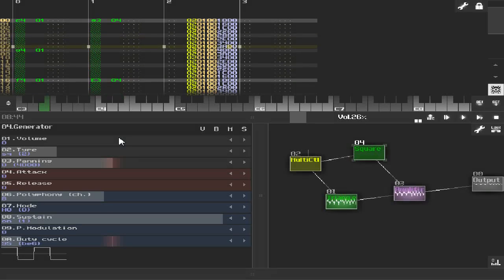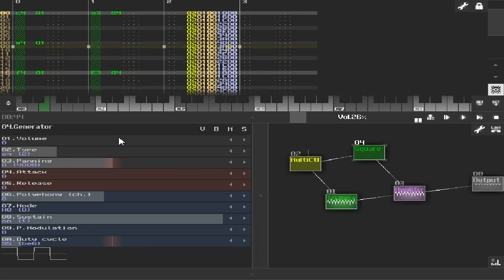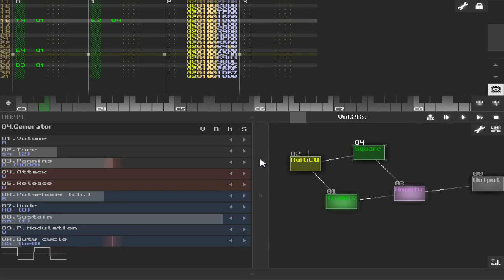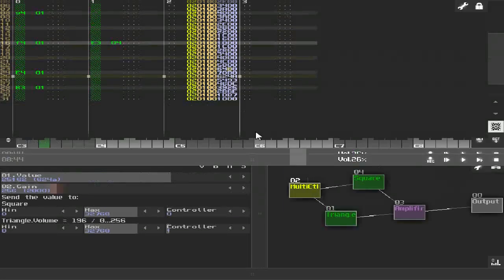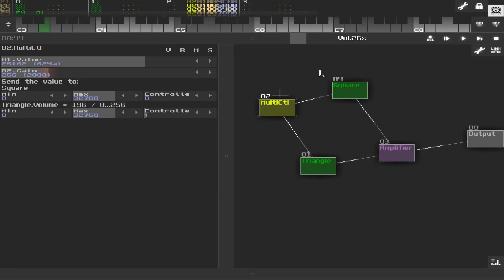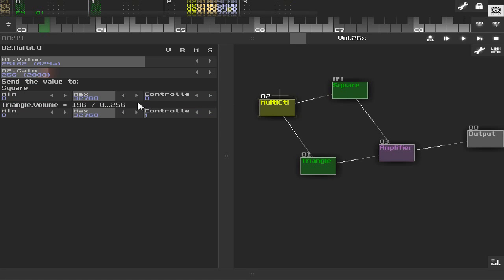So you can hear the triangle module going in and out like that. Now, let's say we want to also use the same pattern, so to speak, to influence the square wave and its duty cycle. So let's do that. We're going to change the controller to duty cycle there, controller 10.